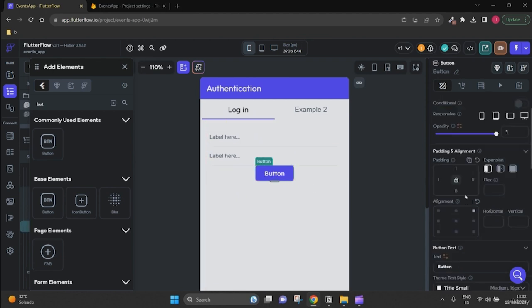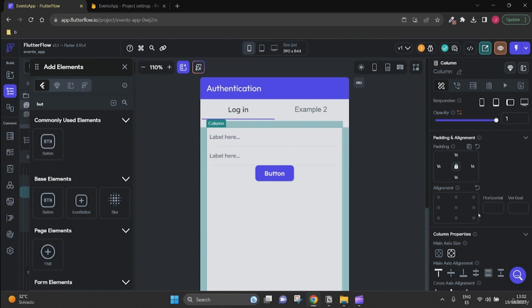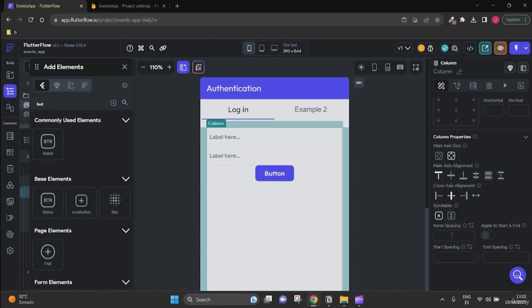So I would select the button and I would set some padding on top, but I'm going to do it differently for this course. We're going to select the column and we're going to go down, and in the properties panel of the column, there's a field called item spacing. And here we can set the spacing between all of the items of the column. I'm going to set it to 8 pixels, and now you can see that there's a little bit of spacing between the items.